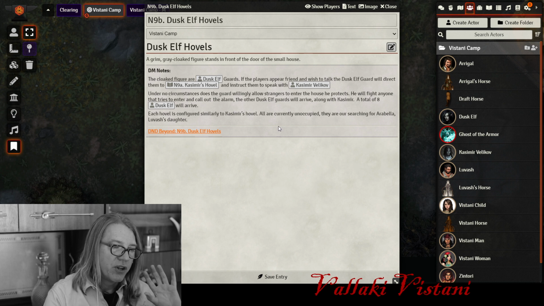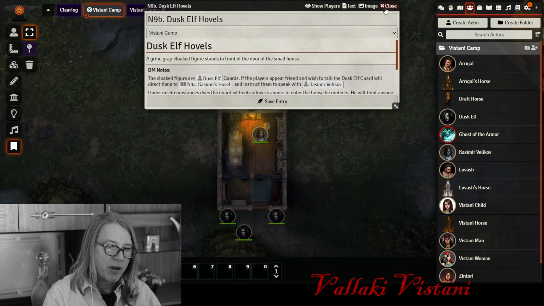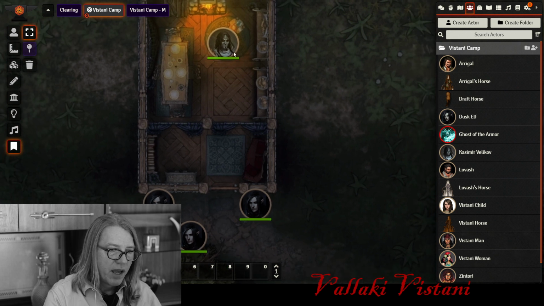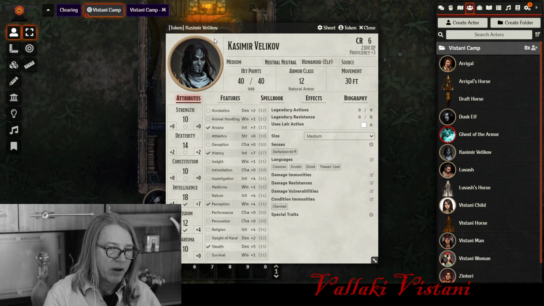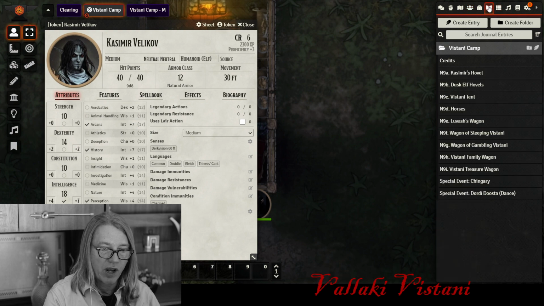All the other Dusk Elves are away helping Luvash look for her daughter. But the important one is the one here at the bottom. There's 3 Dusk Elves here. And in here, you're going to have Kasimir. Now, Kasimir is an important character in here, and he's going to tell you the story of what's going on with the Dusk Elves.